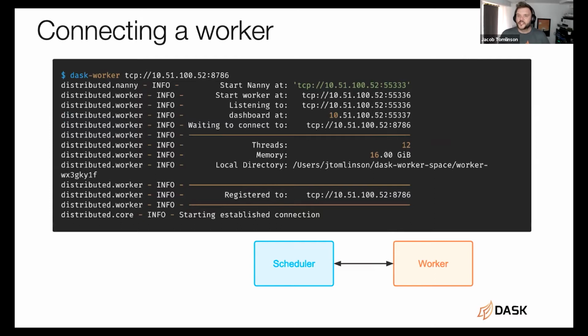As I said, the worker will start its own server on its own port. You can see here there's a random port of 55333, and there's 55336. There's a few things going on. The Dask workers also have their own dashboards and things. So this will start up. It will connect to the scheduler. It will say, hi, I'm a new worker. I would like to register. Here's my IP address and port where I'm running. And the worker can then create connections back in that other direction.